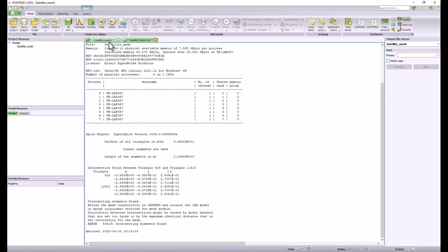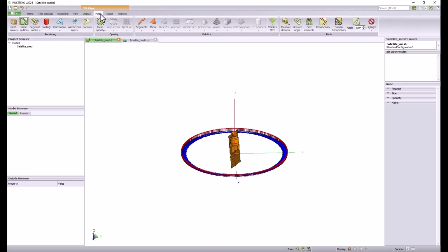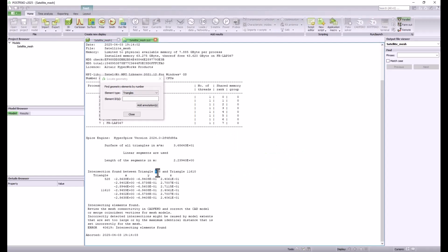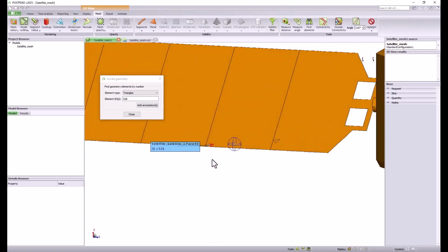First, in post-Feko, you are able to check for mesh elements in the 3D view by going to the Mesh menu, under the Tools group, selecting Find Element, and here you can find elements based on their IDs. They can be triangles, they can be wire segments, or other types of mesh elements. I will be copying the triangle IDs that are listed in the intersections, and I will choose to add annotation. This will add a corresponding annotation in the model.